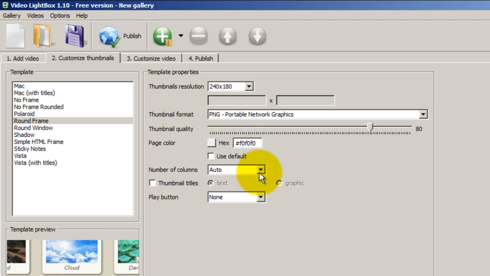Number of columns is also something that I can decide. I can either put it to auto, or I can say 4, 5, 6, 7 as I wish. But here I have just 4 videos, so I'll keep it at auto. Then I can decide whether the thumbnail title should be a text or a graphic. Then whether I want to place a play button on those thumbnails, which I wish to do. Let me choose this one. No, this will be too light. A little darker one. This is fine.